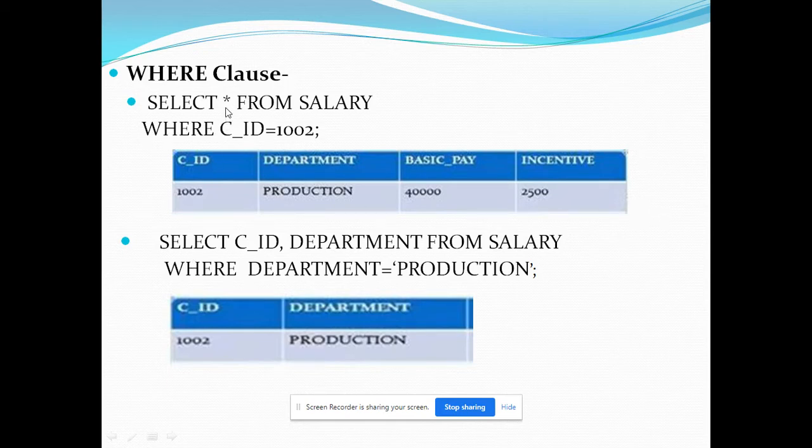Similarly, here I have used star, which will display all the fields. Suppose I want to display only ID and department of that person. For that, in place of star, I will write the column names, ID and department. So I will write select ID, department from salary where department is equal to production. It will display the record of that person who has department production. And what record are we displaying? Only the ID and department.